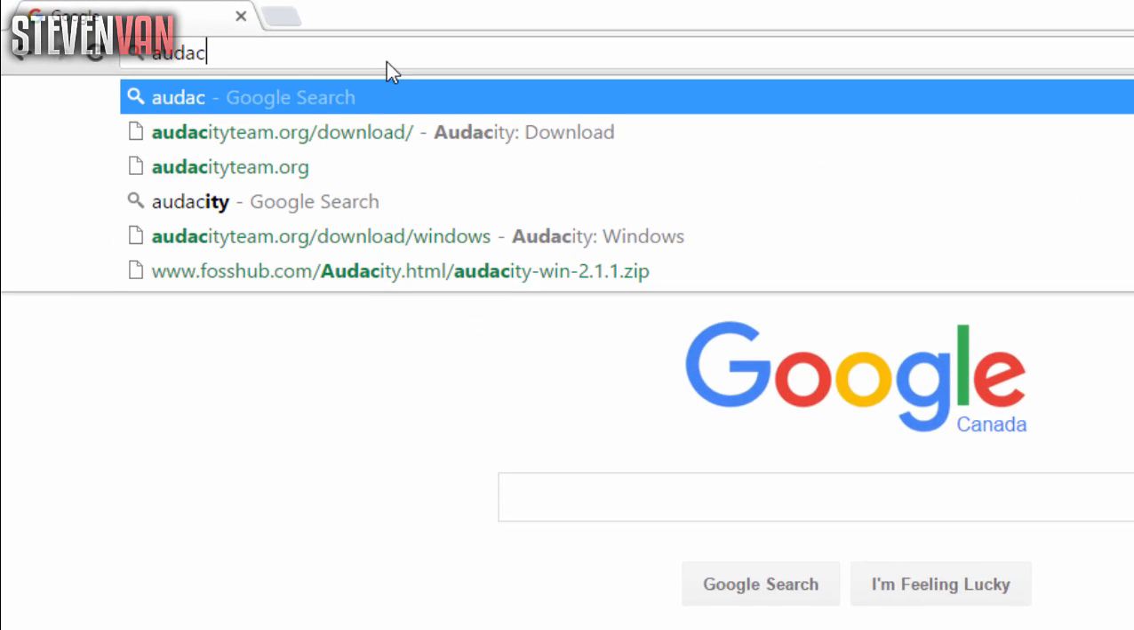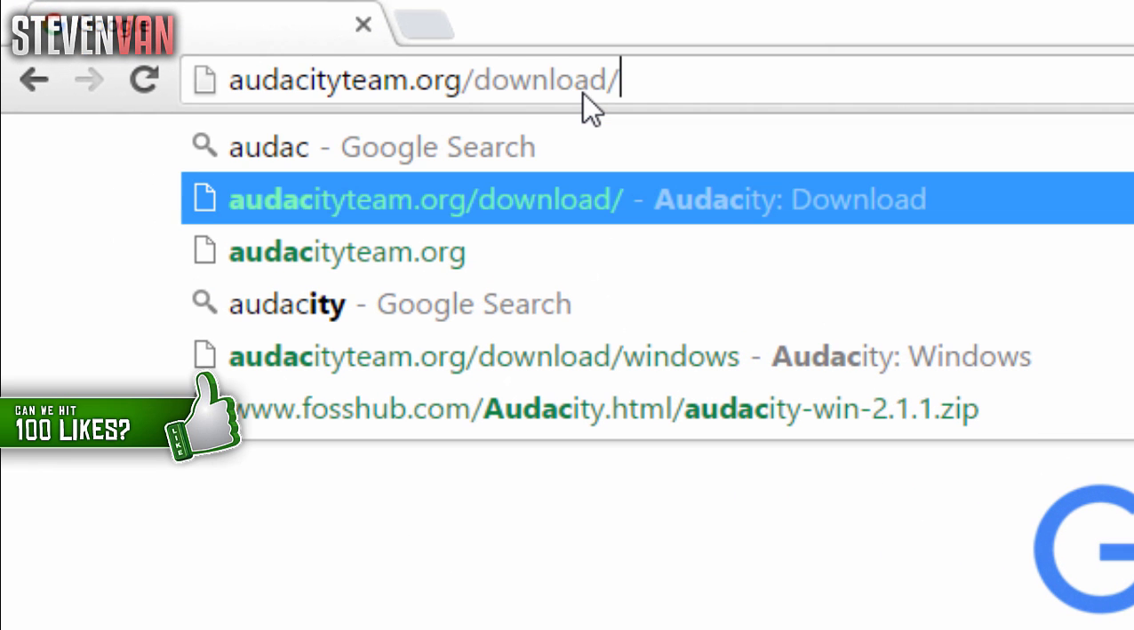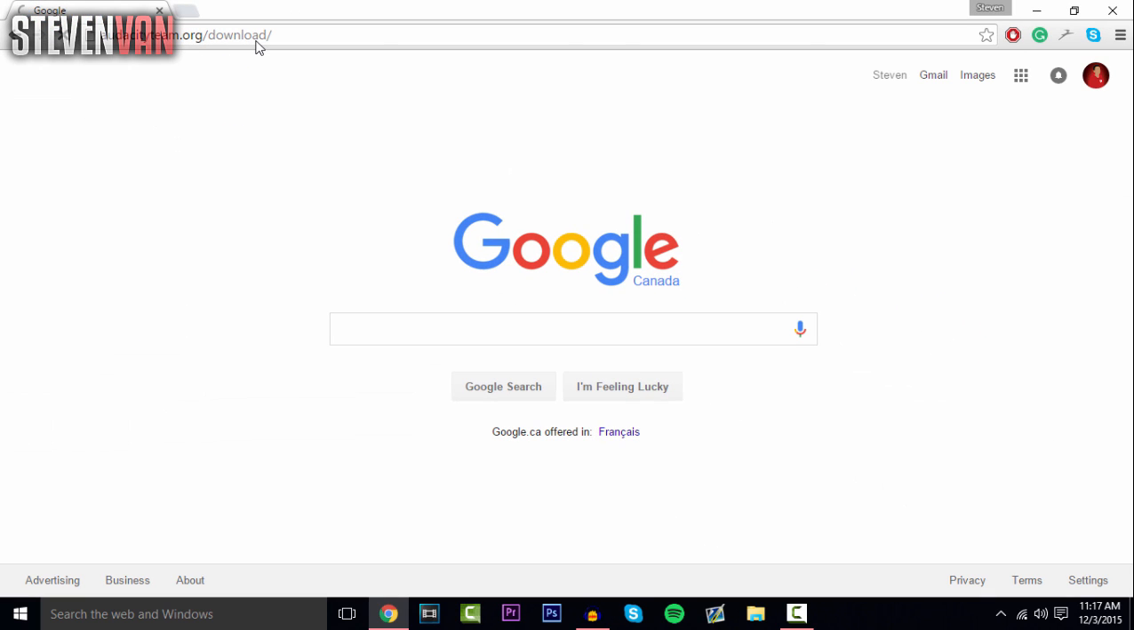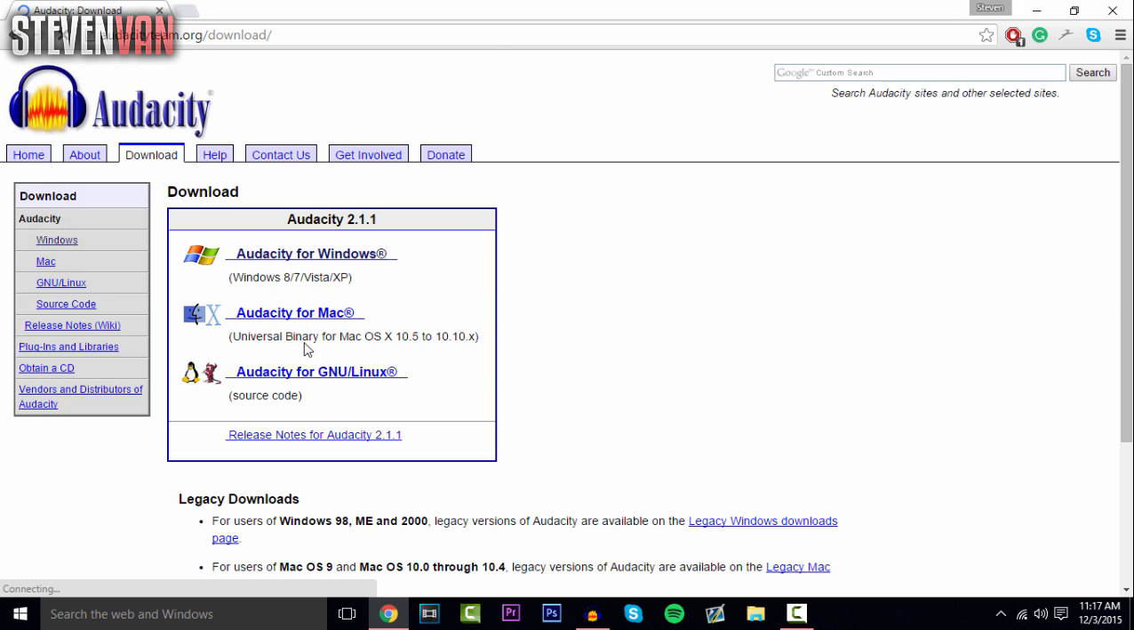So all you want to do is go onto audacityteam.org/download. I'll leave that in the description, or you can just search Audacity download in your search engine. And then here it says Windows 8/7/Vista/XP. It will work for Windows 10 as well. I'm using it right here. And it will work for any version of Mac as well, and for GNU and Linux as well. So just select whatever you're running.